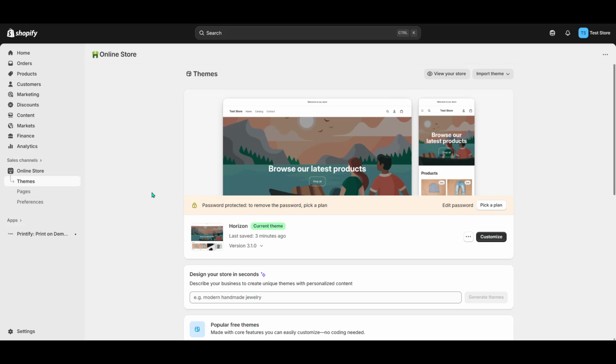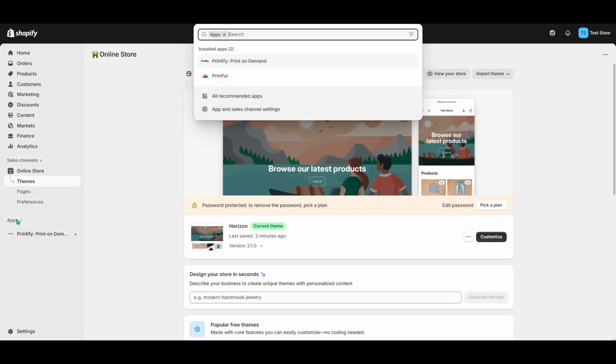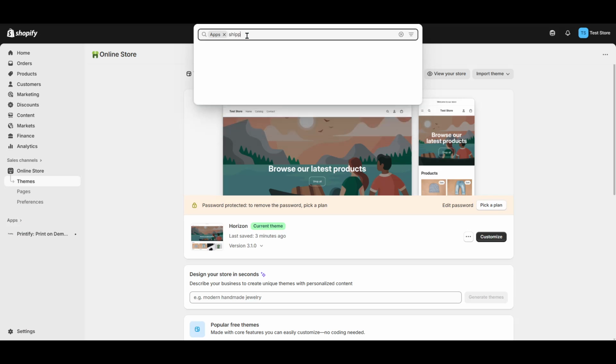On the left-hand side, you'll find a menu. From this menu, you'll need to click on Apps. This section is where you can browse, manage, and install apps that enhance the functionality of your Shopify store. It's essentially your toolbox for adding extra features to your shop.